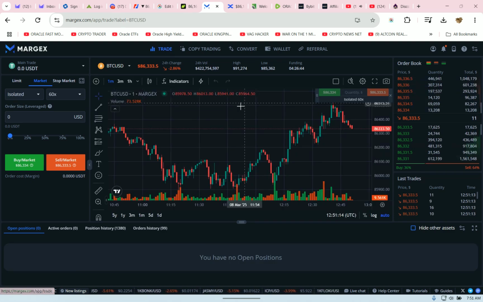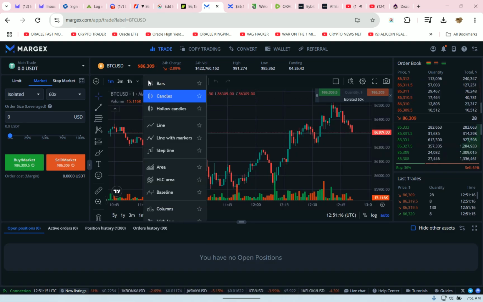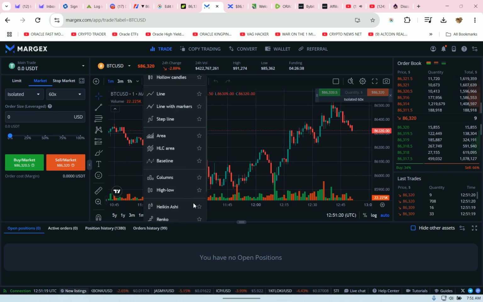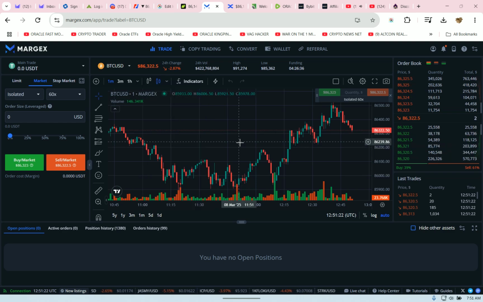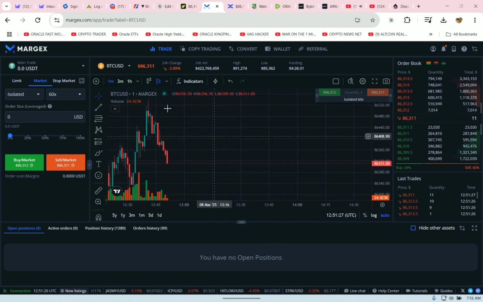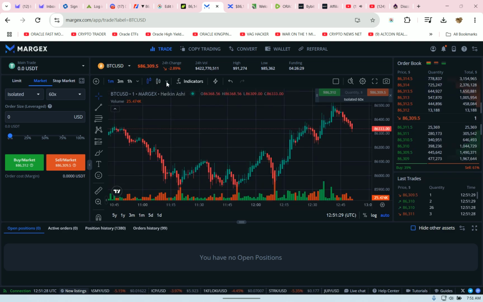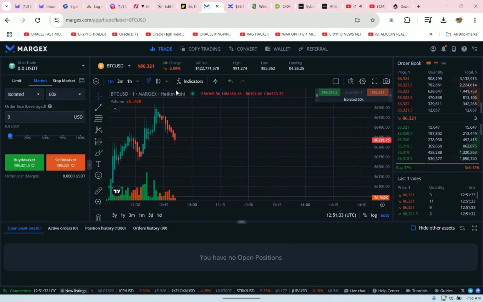Okay, let's fix the chart. Candles. Hiking a sheet. You'll never forget hiking a sheet again. All right, they don't look like they changed. That's your hiking a sheet? That's the best you got? Hold on, let me see. There you go. All right, that's hiking a sheet.